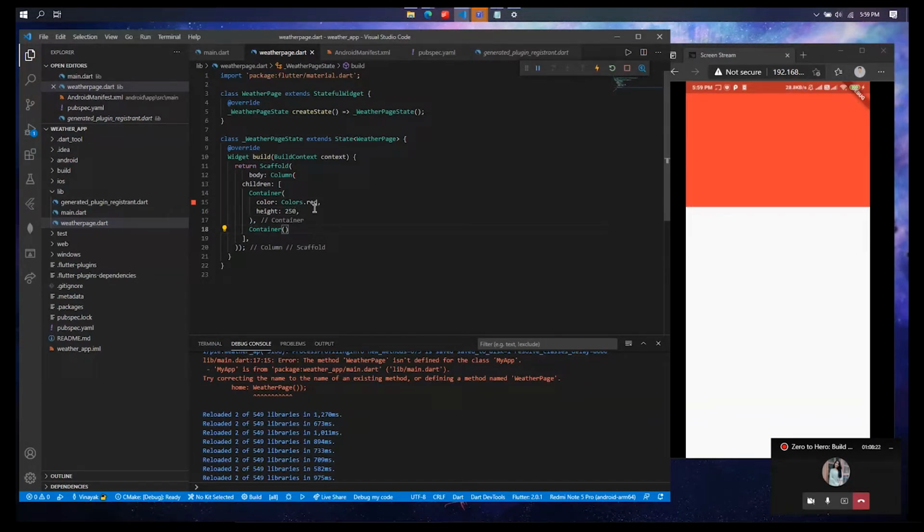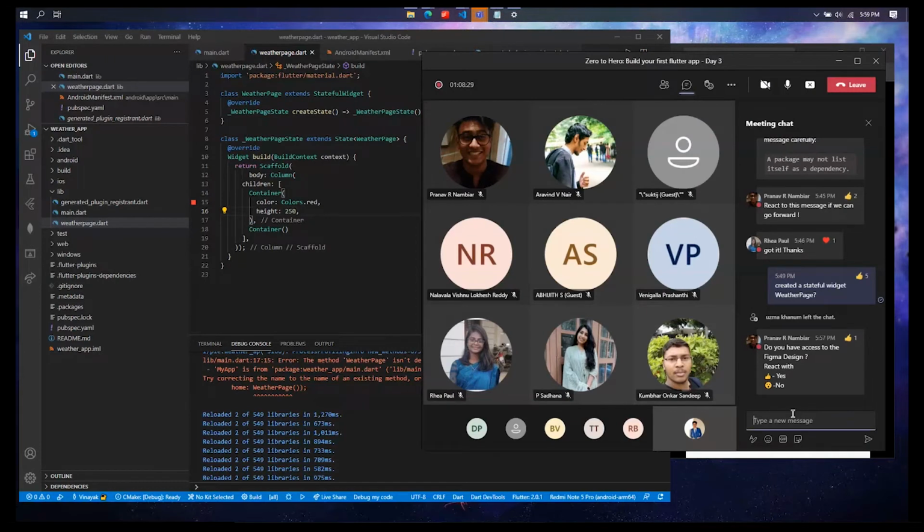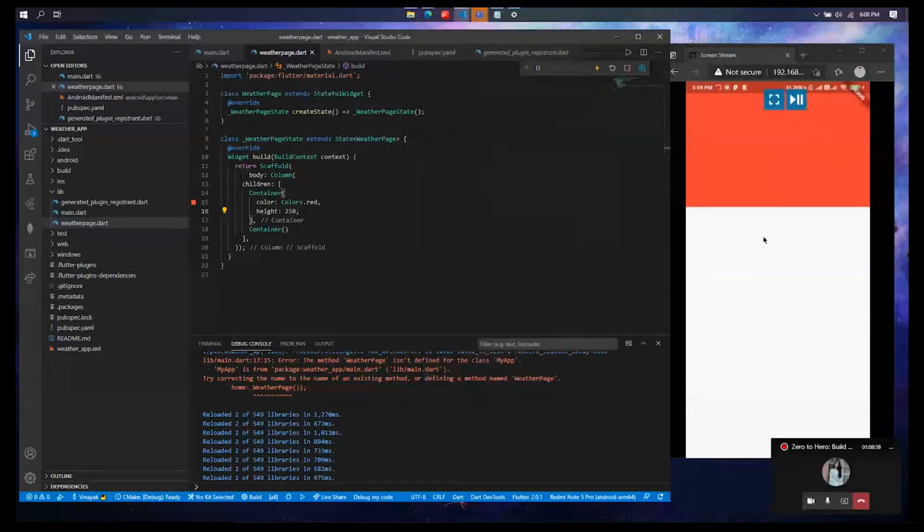Now, inside this container, did everybody reach till here? Or is someone facing any difficulty? Please let me know. I'm going to wait for a minute. If everybody reached till here, do let me know.